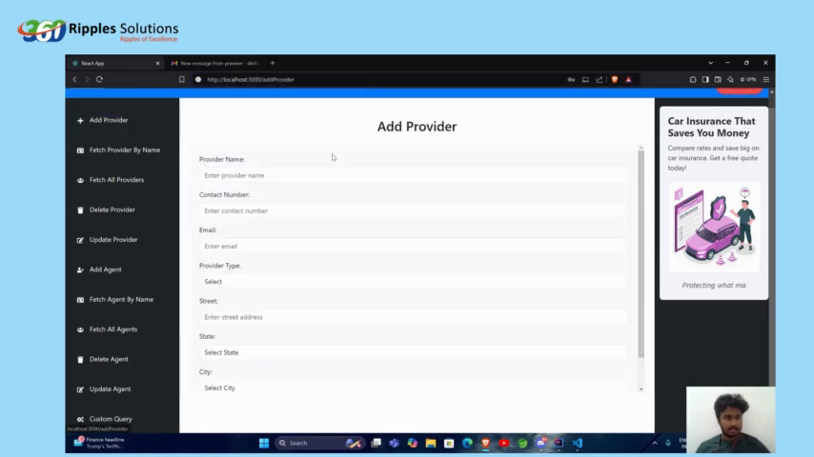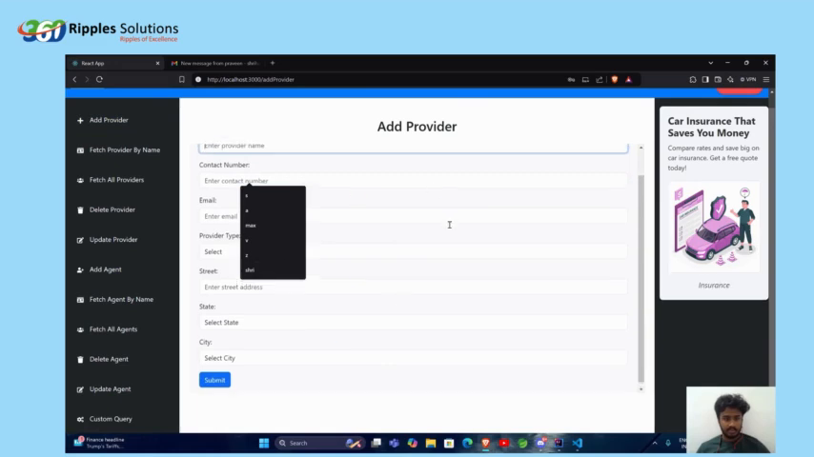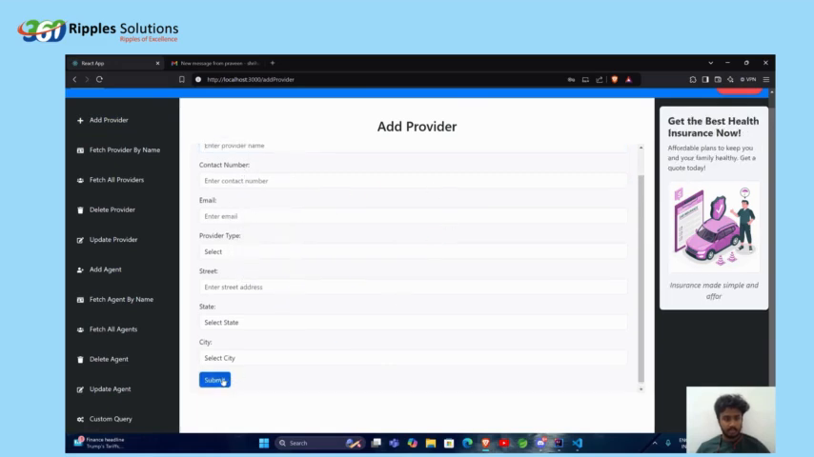And let's actually try to add a provider. So when we add a provider, we do have a form like structure where we enter all the fields and click on submit.